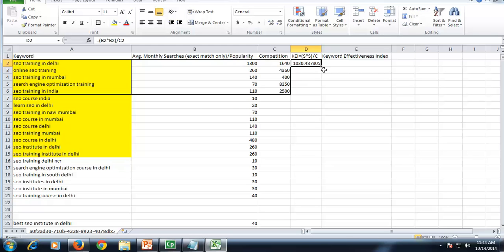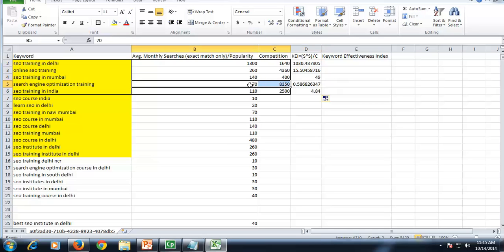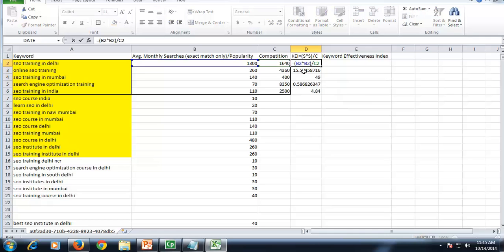Now this is your KEI. You just need to place the cursor here. You can see the black cross. You just scroll down. Now this is your value of KEI. From this KEI you can easily come to know which one is better. Higher the KEI is always better. Lower the KEI means it is not good. For this particular keyword, it has only 70 searches, but more than 8,000 websites fighting for it. If you see the KEI, it's 0.5. Now if you see this one, it has higher, 140 searches and only 400 competition, of course KEI is higher. And if you see this one, KEI is the highest, more than 1000, which means this is the best keyword that we can take.